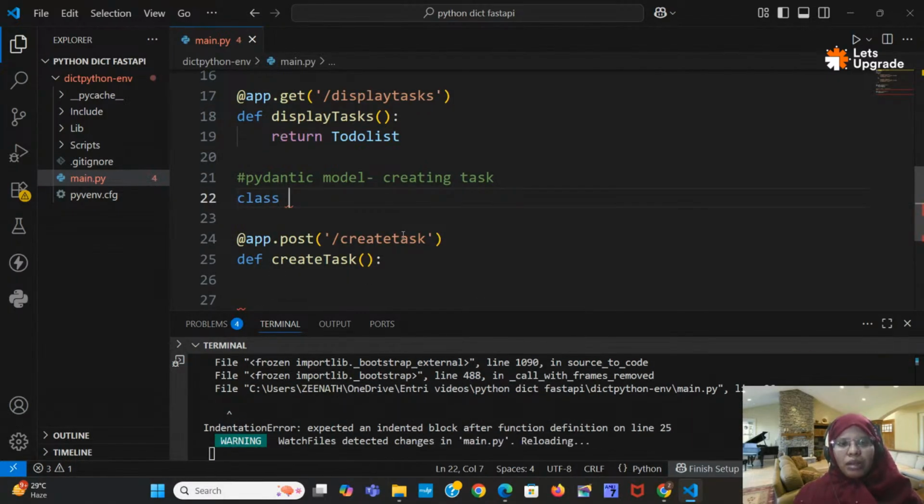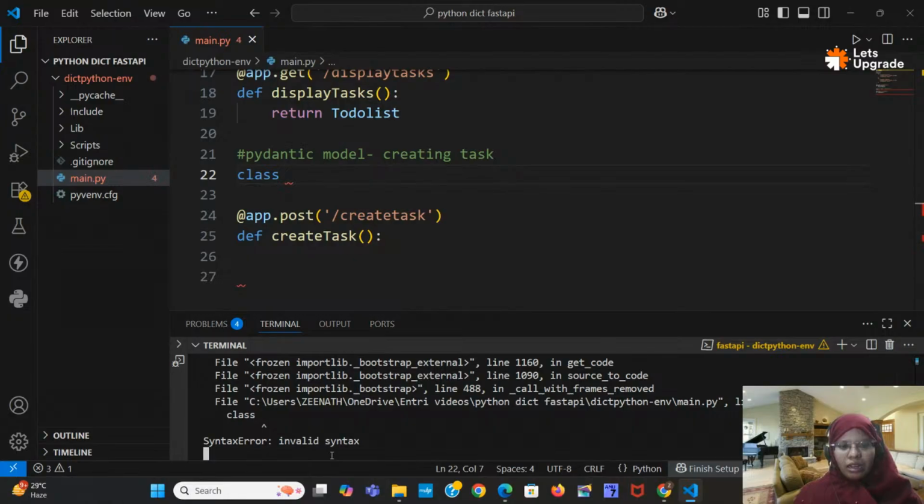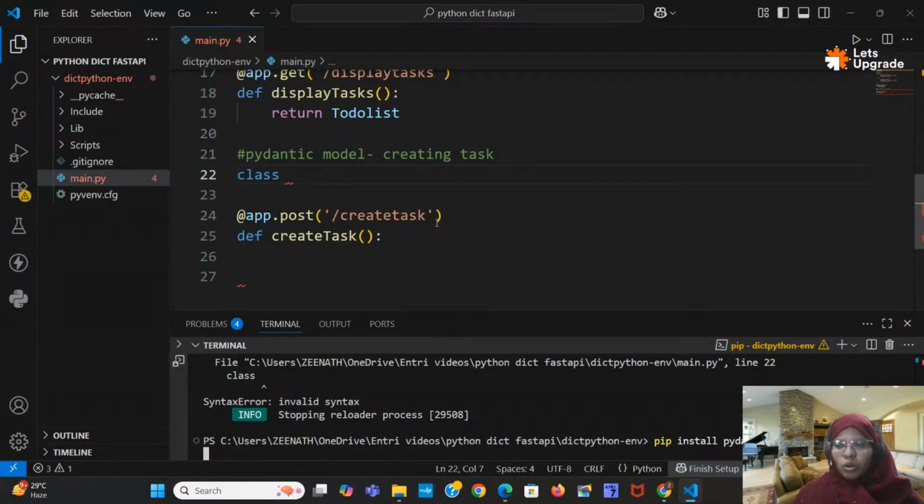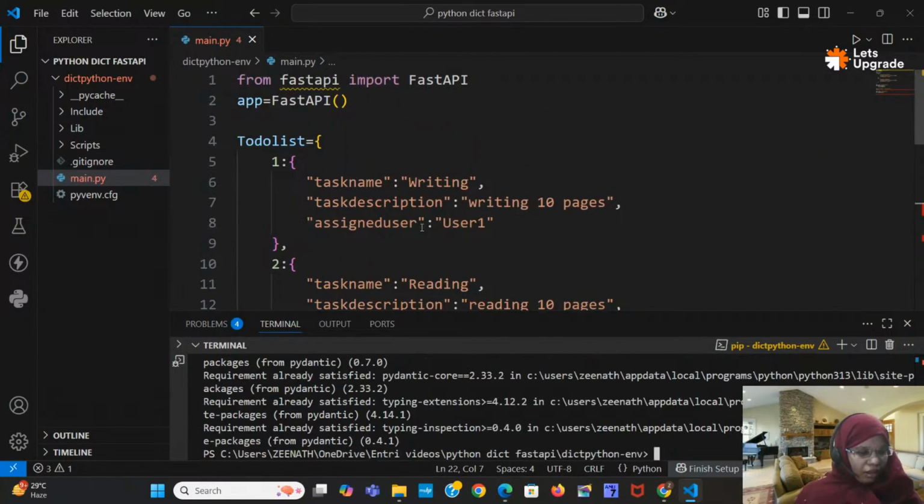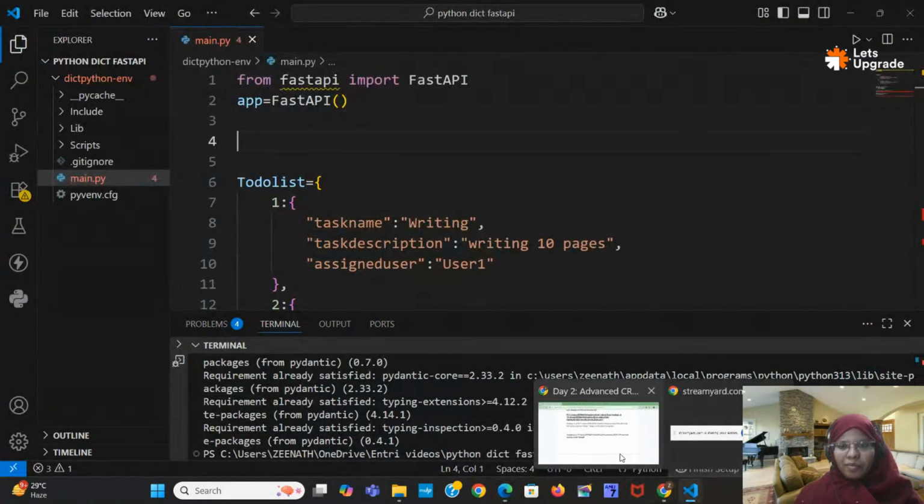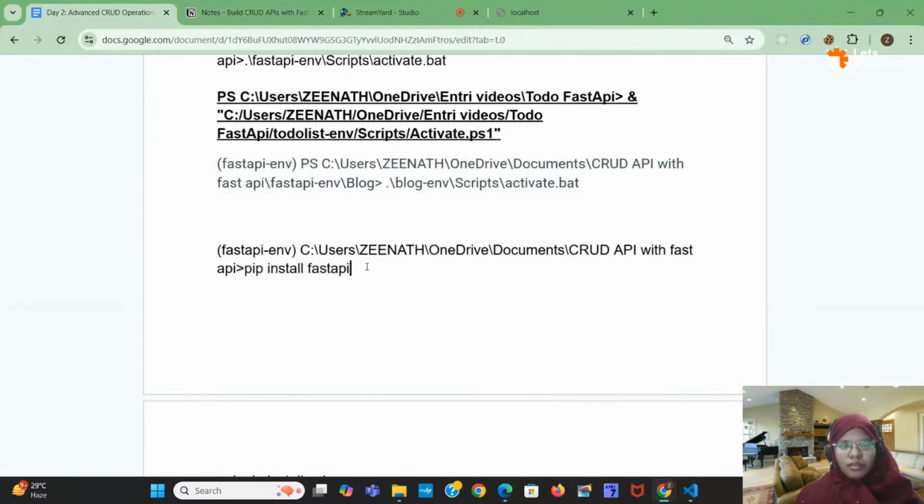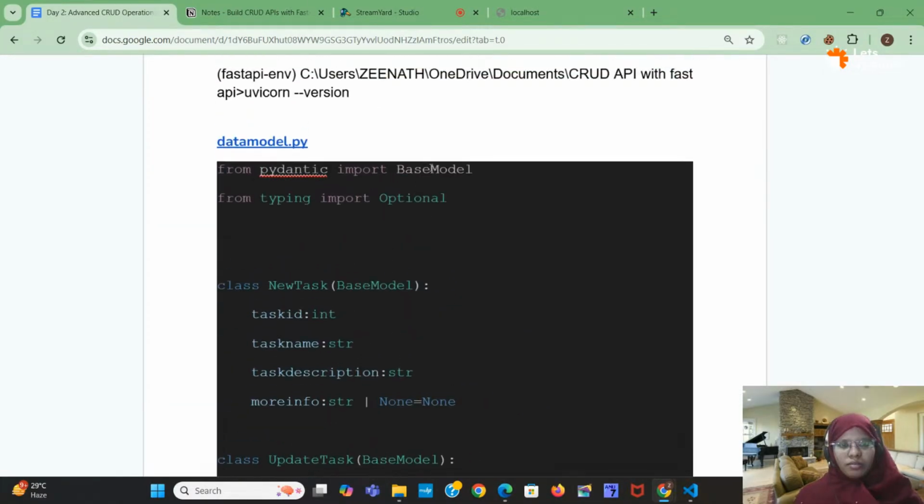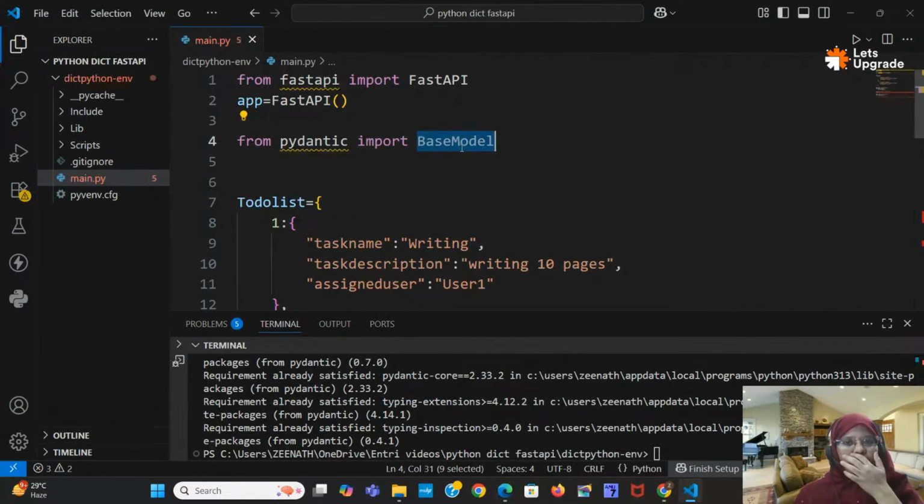To create a Pydantic model, we have to install Pydantic here. Ctrl+C, so I'm stopping the execution, and I will run pip install pydantic. After installing Pydantic, we can import it. From Pydantic, we can import BaseModel. With the help of this BaseModel class only, we can create a Pydantic model.